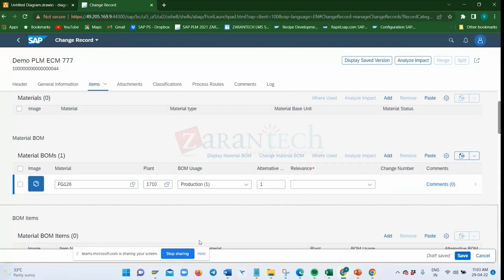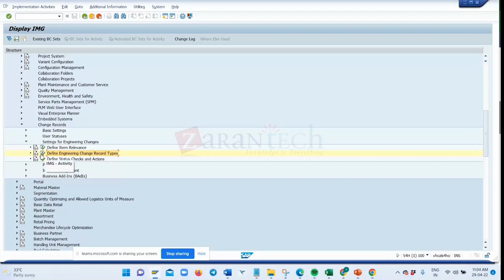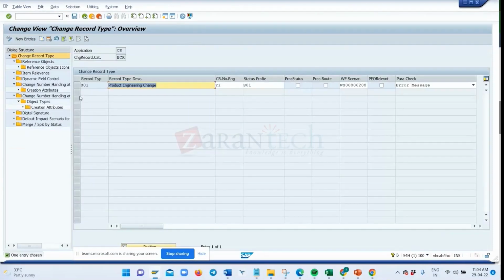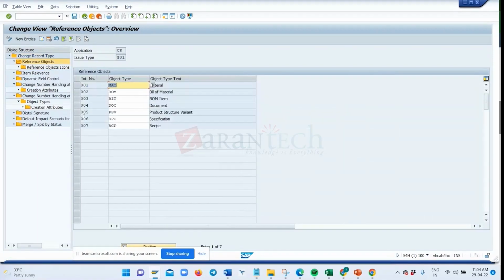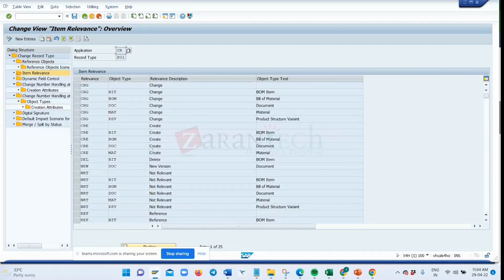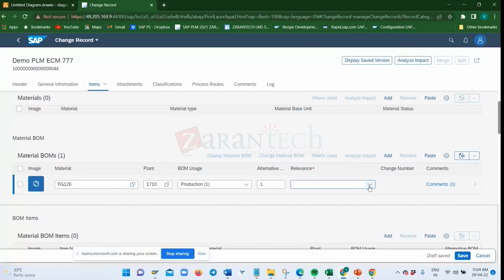The status configuration, release for release. Relevancy. Item relevance. Yeah, here, relevancy for the BOM object, whatever reference object is there. So what is the relevancy here? Create, not relevant, reference, all these are coming from here. Okay, got it?